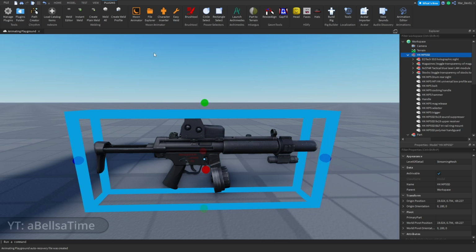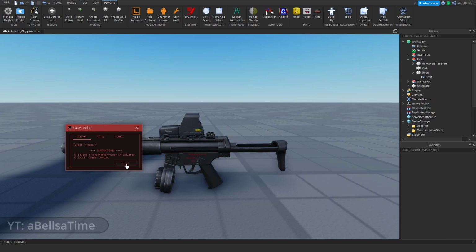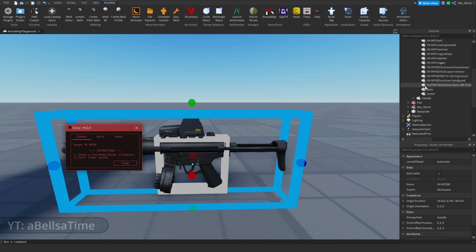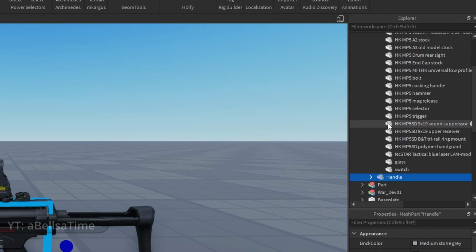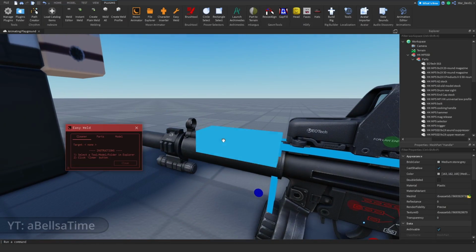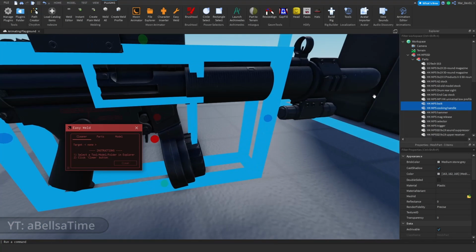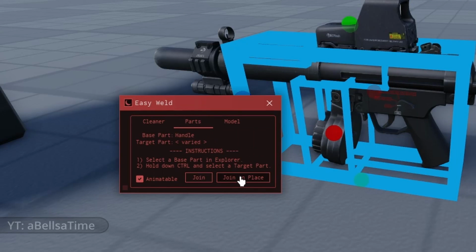Once you've found the handle and renamed it to handle, click Easy Weld, Cleaner, Clean. Once that's done, click Handle, and look for any moving parts that will be in the animation. Parts, make sure Animatable is checked, join in place.